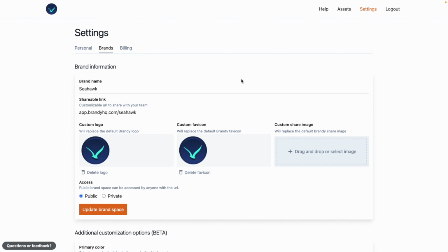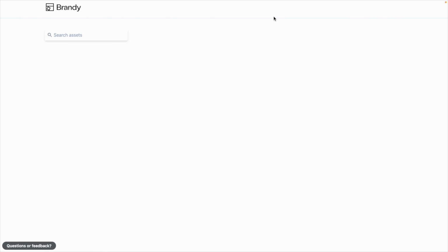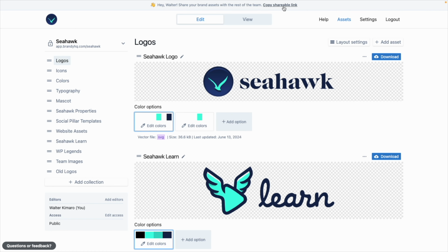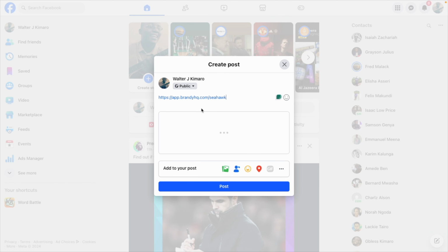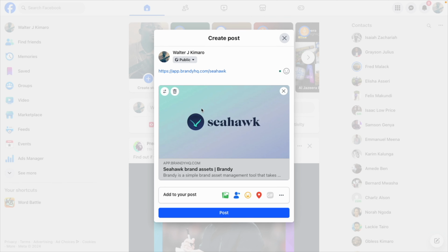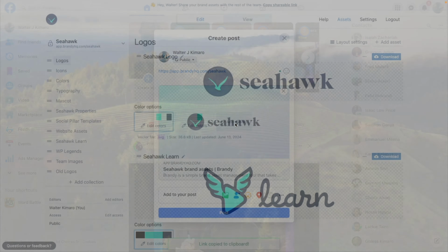The other one here is the custom share image, which is one of the newer features that we're adding. And if I bring one in there and drop it in, give it a second to save there, and I go to the home page and click the copy share link button up here, and then go to a site like Facebook, paste it in. You see now your share image shows up there. Yeah, so that's the share image.